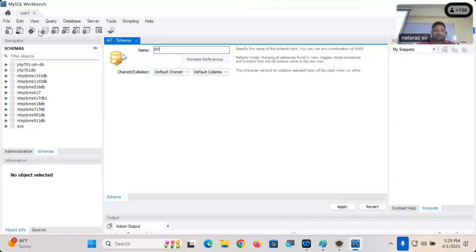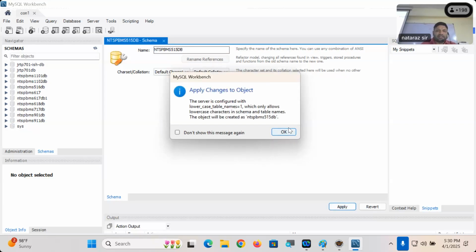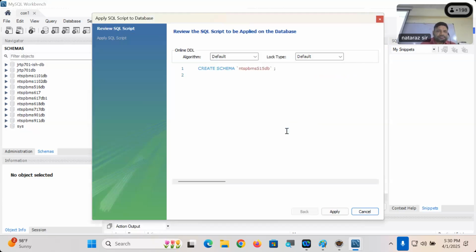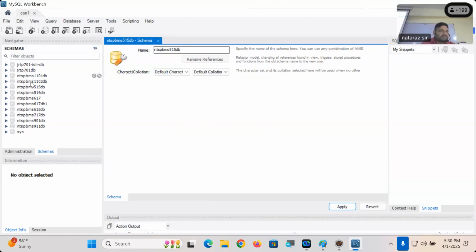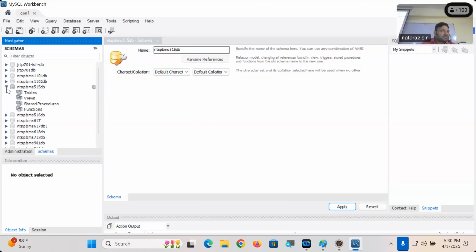Okay. Now to avoid confusion, I'm going to use the batch code as the logical DB name. Any name you can give. 515 DB. This is my logical database name. Apply. Finish.